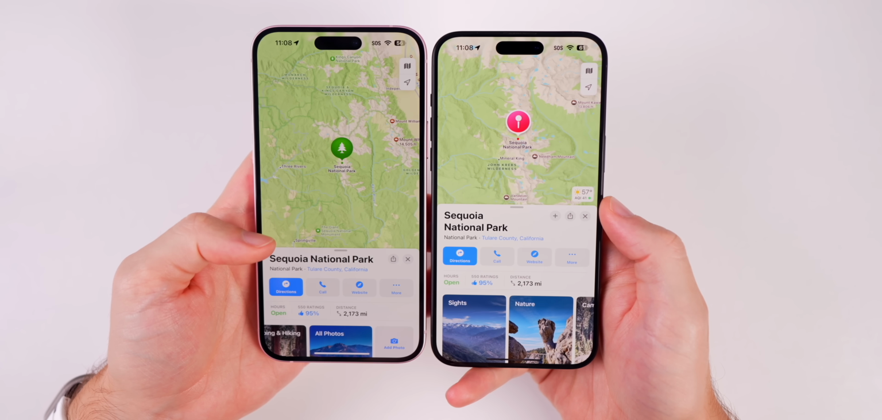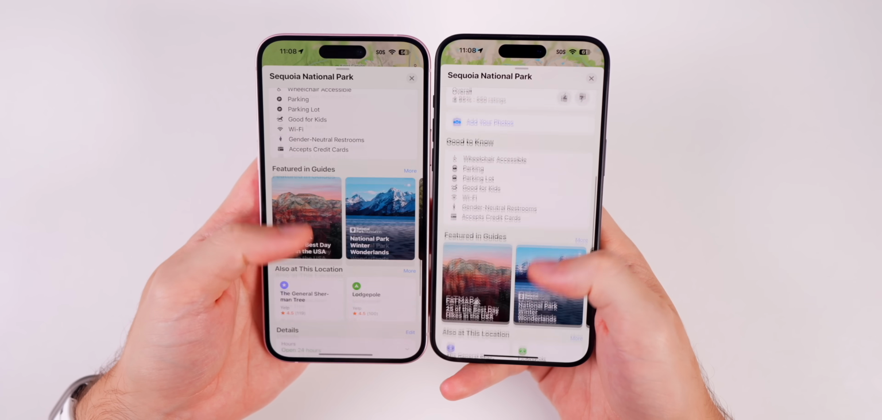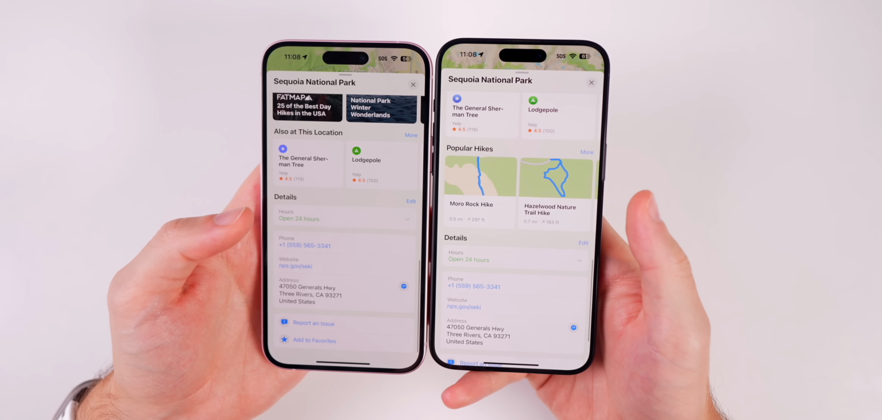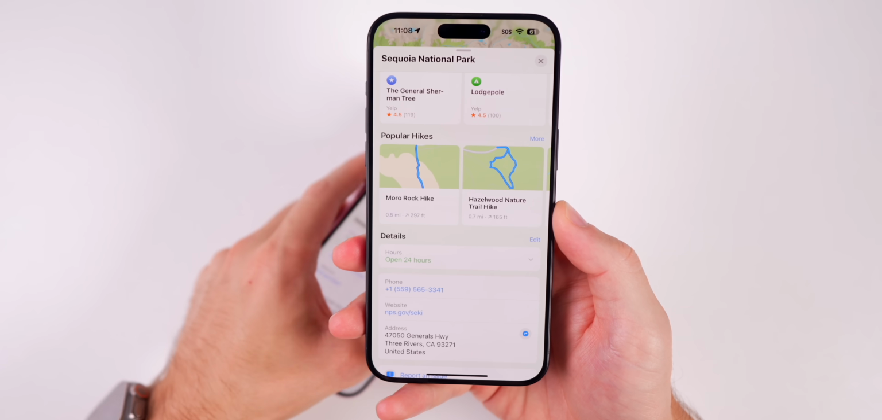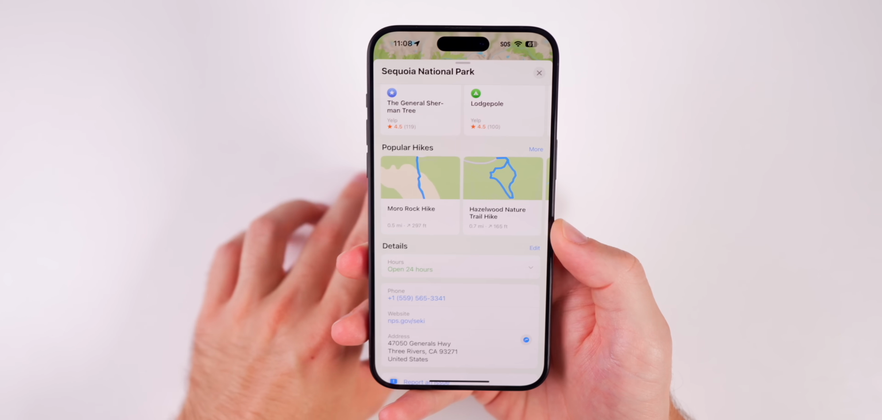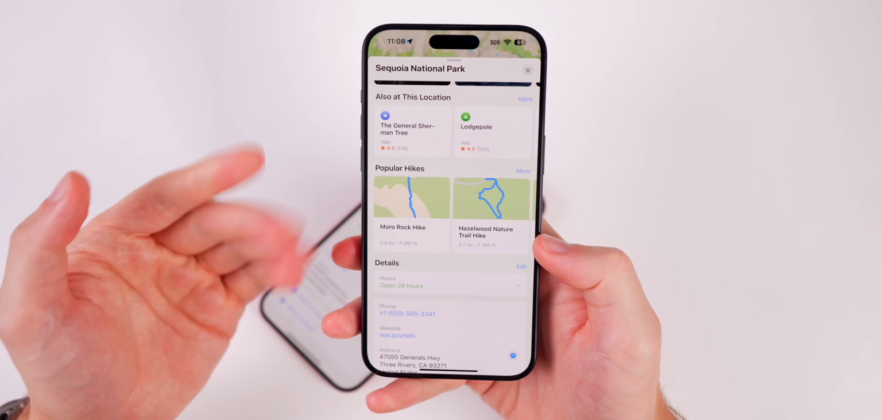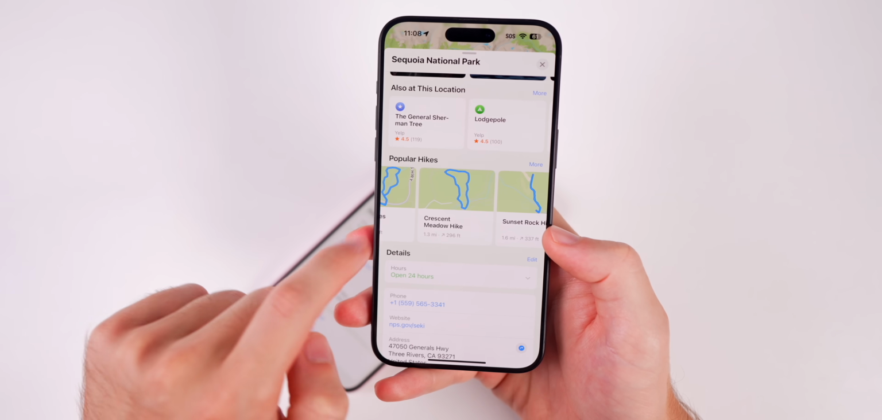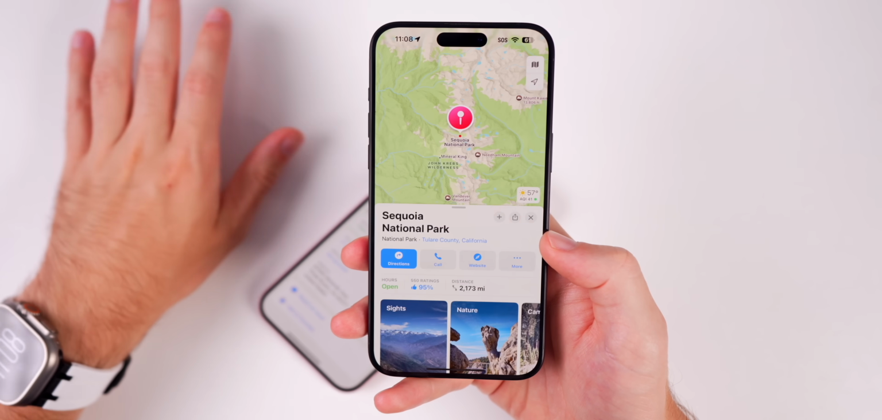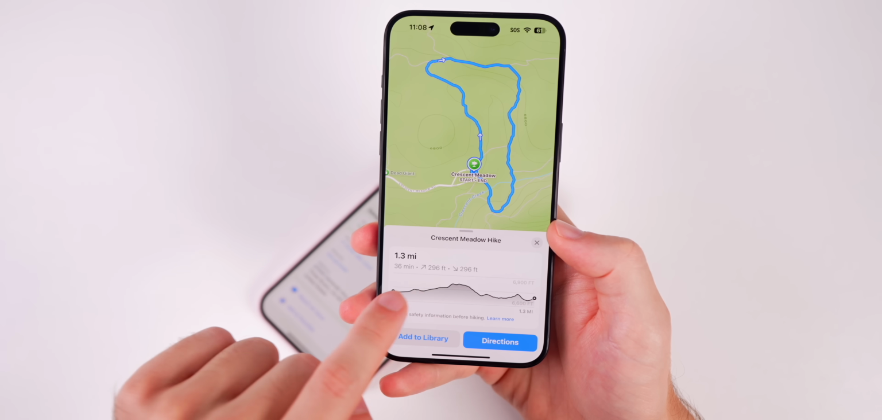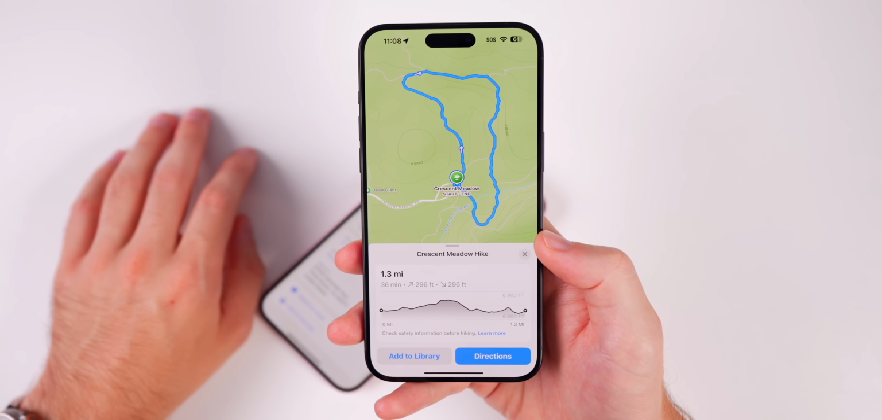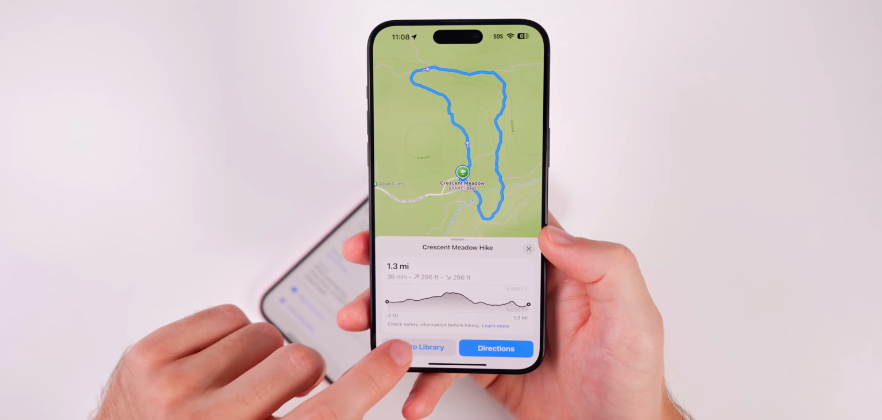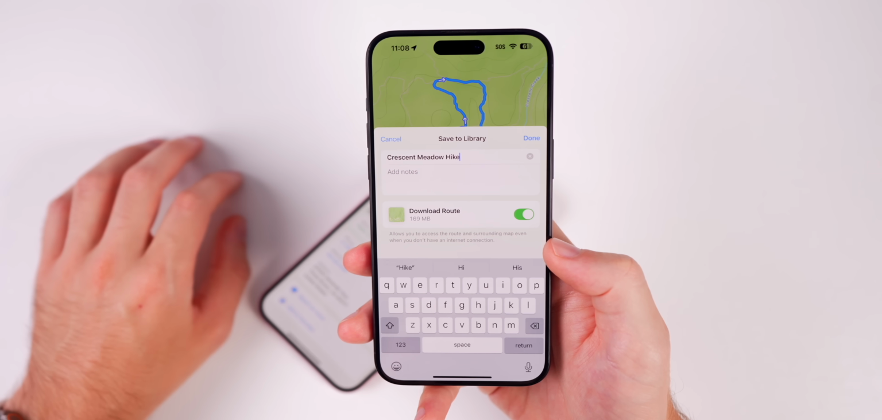And then if we type in Sequoia National Park, for example, and we scroll down, you'll notice that we have a new section called Popular Hikes. So this is going to show us some of the popular hikes in US-based national parks. I'm sure this will come to other countries in the future, but right now it's just in the US. So if we wanted to go on, let's just say the Crescent Meadow hike, we can tap on that and it shows us this new interface and it shows us the route to take for that hike. You could also add it to your library for a later time.